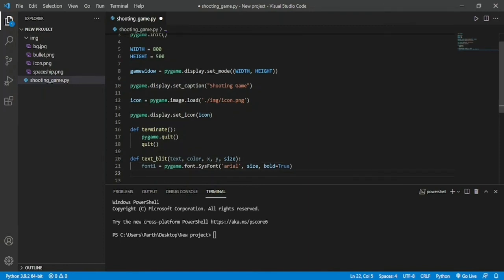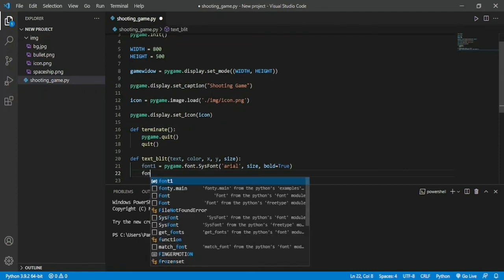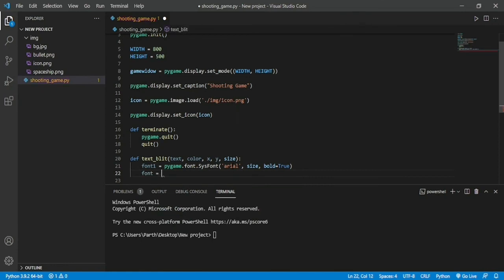Now we are going to render font into a variable. Pygame basically renders the font into images, and that image is going to be blit on our window screen. So Pygame is not just going to blit the text. It is going to convert it first into the image, and then it is going to blit on the screen. So for that, after rendering that text, we are going to put it into a variable, and let's just call that variable a font.